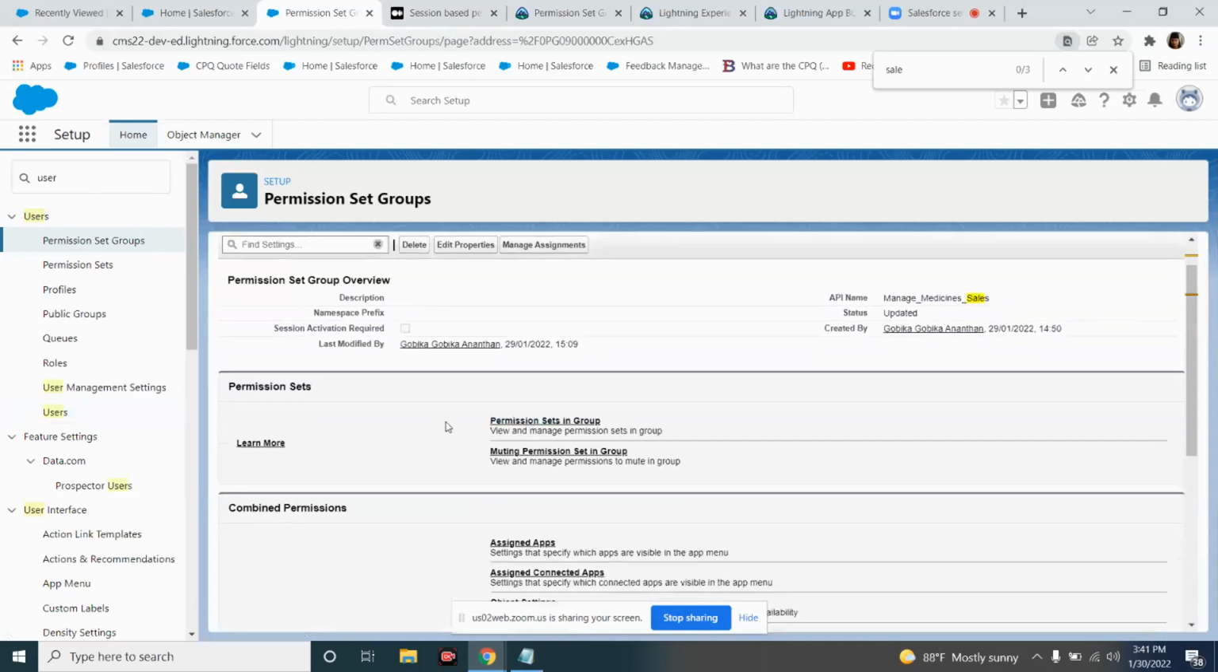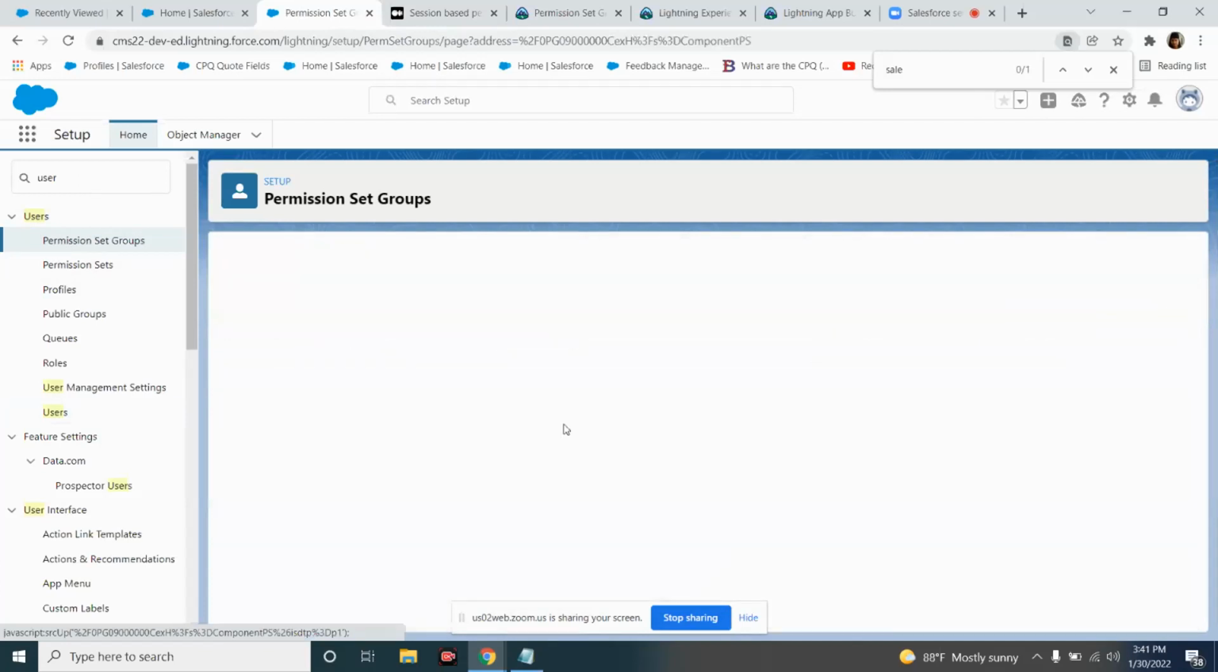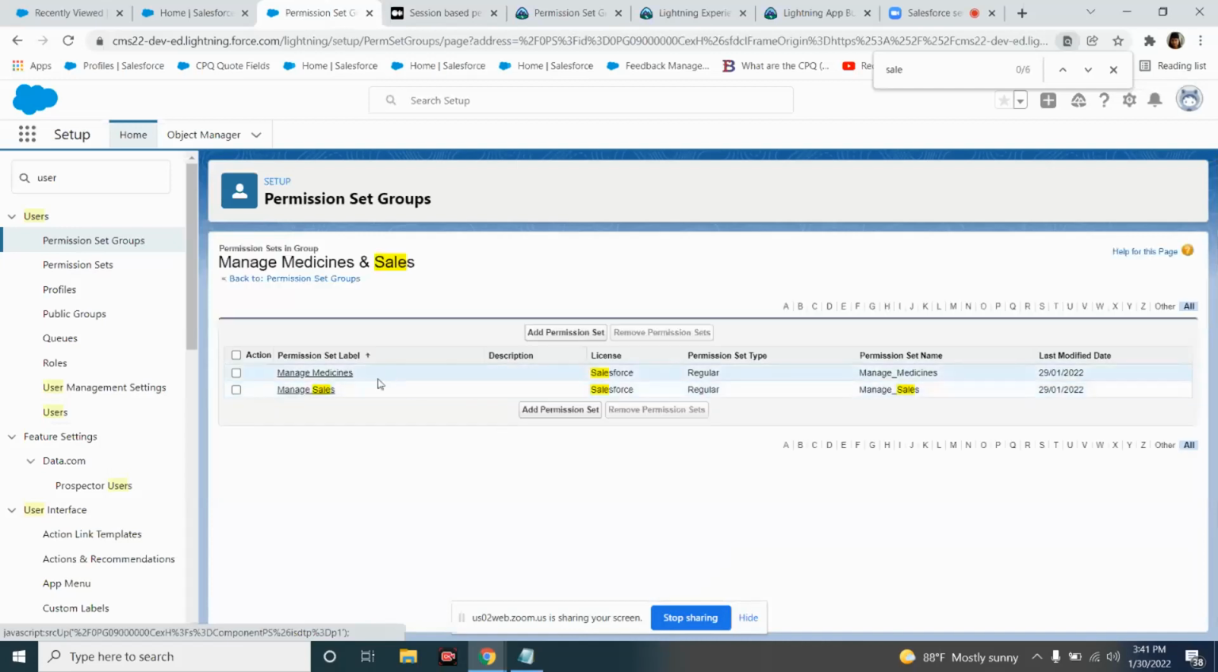here there is an option called Permission Sets in Group. So you can click this and you can add the two permission sets here. See, now those two permission sets are in one group, right? So now they have both permissions.